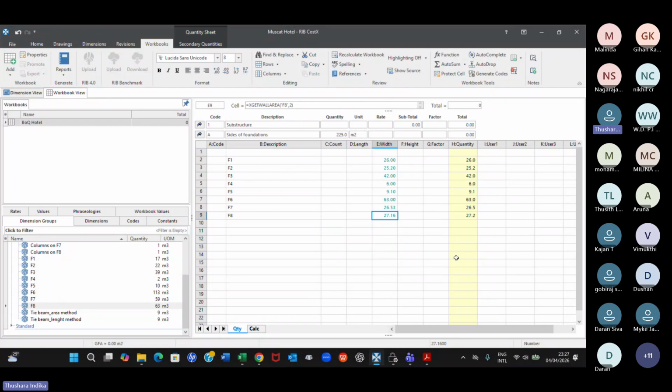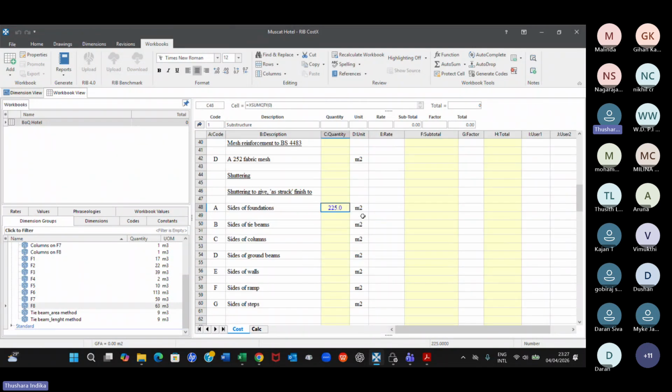Right. So do you have to add them together? No. Go to next level, automatically you can see the addition. So you have 225 square meters of foundation formwork. Job done. Did you calculate formwork? No. How did you capture this quantity?